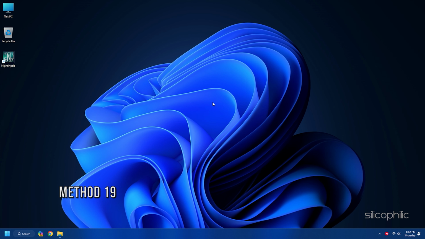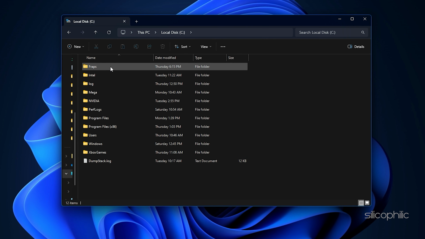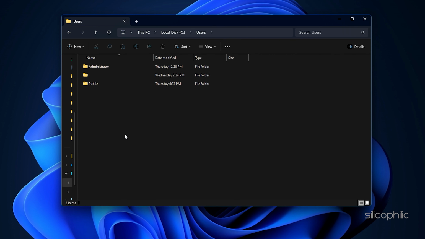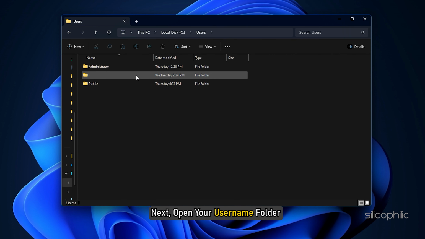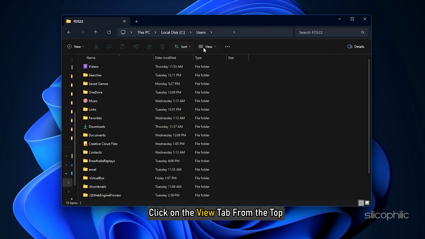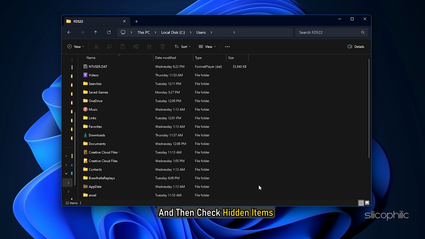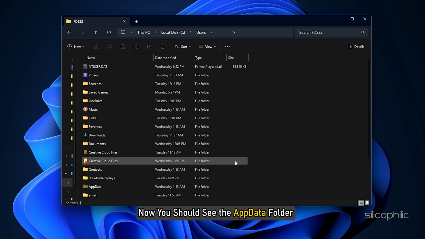Method 19. Delete the config folder. To find the config folder of Nightingale, go to This PC. Go to C drive and open the Users folder. Next, open your username folder. Go to the AppData folder. If you do not see the AppData folder, then click on the View tab from the top. Select Show and then check Hidden Items. Now you should see the AppData folder.